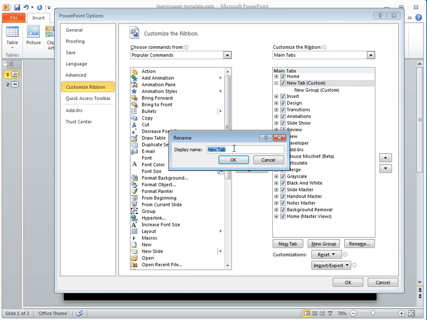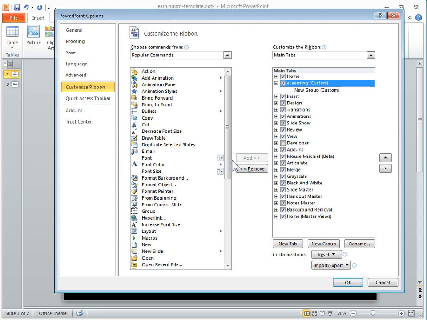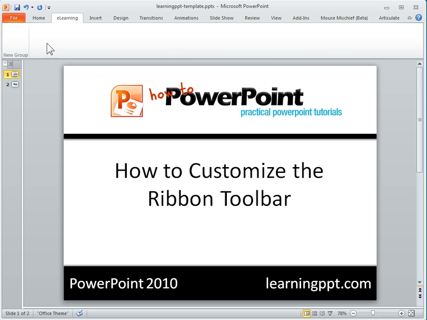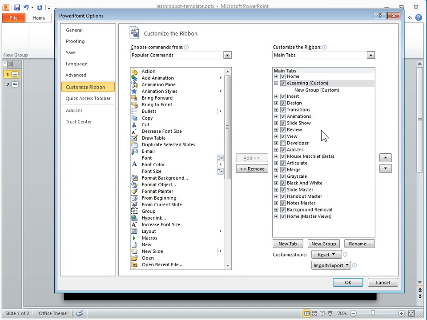We'll click on rename, and then let's say I'm just going to call this e-learning, and so that's the tab I'm going to use when I do a lot of my e-learning development. So I hit OK, and now I've got my e-learning tab. Let's go ahead and hit OK here, and you can see here's the e-learning tab. Now there's nothing in there, so I'm going to right click, customize the ribbon, and we're going to add something in here. So we've got a new group.